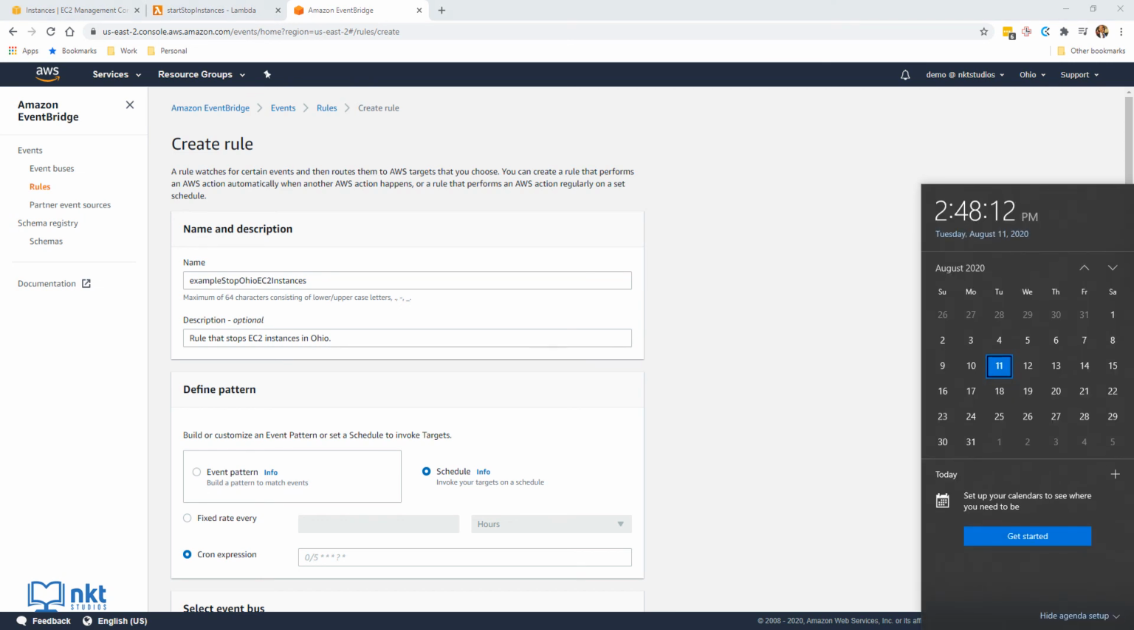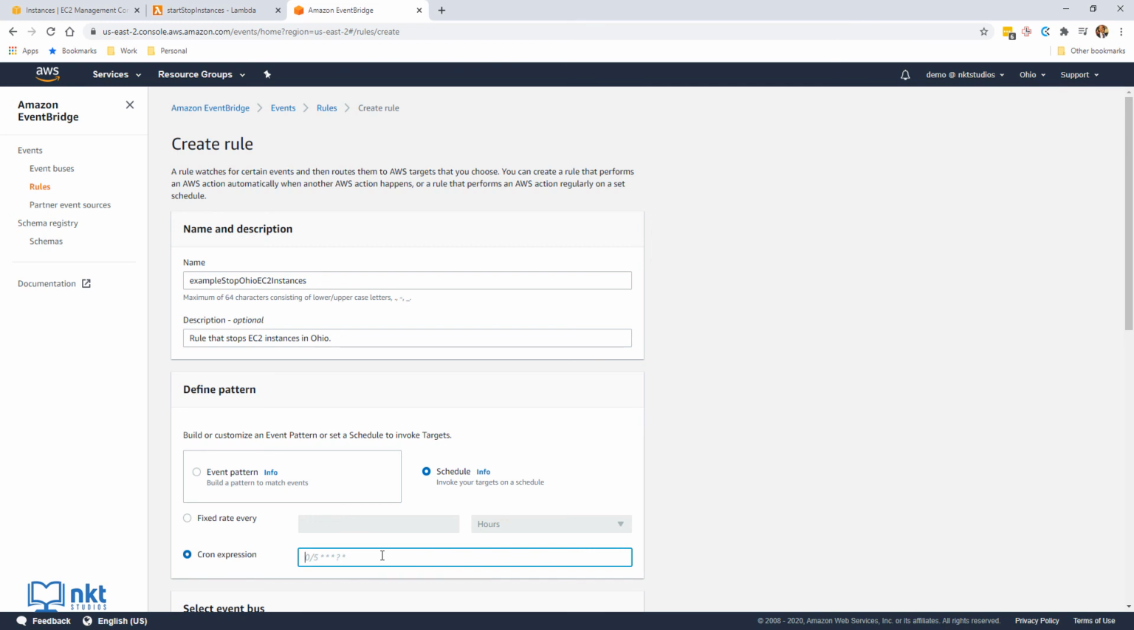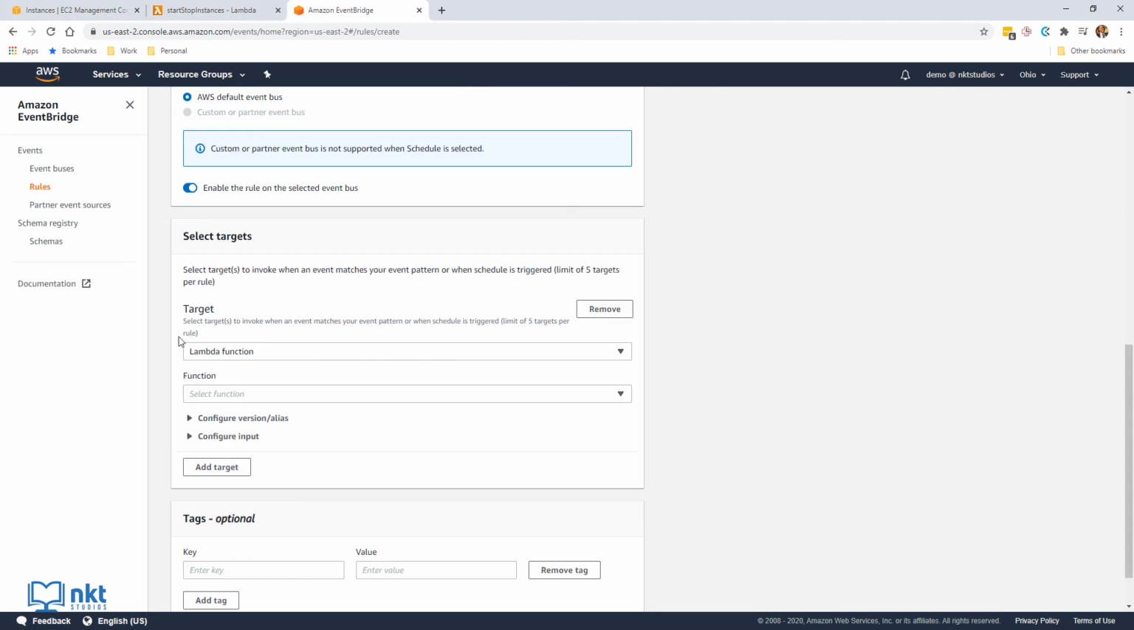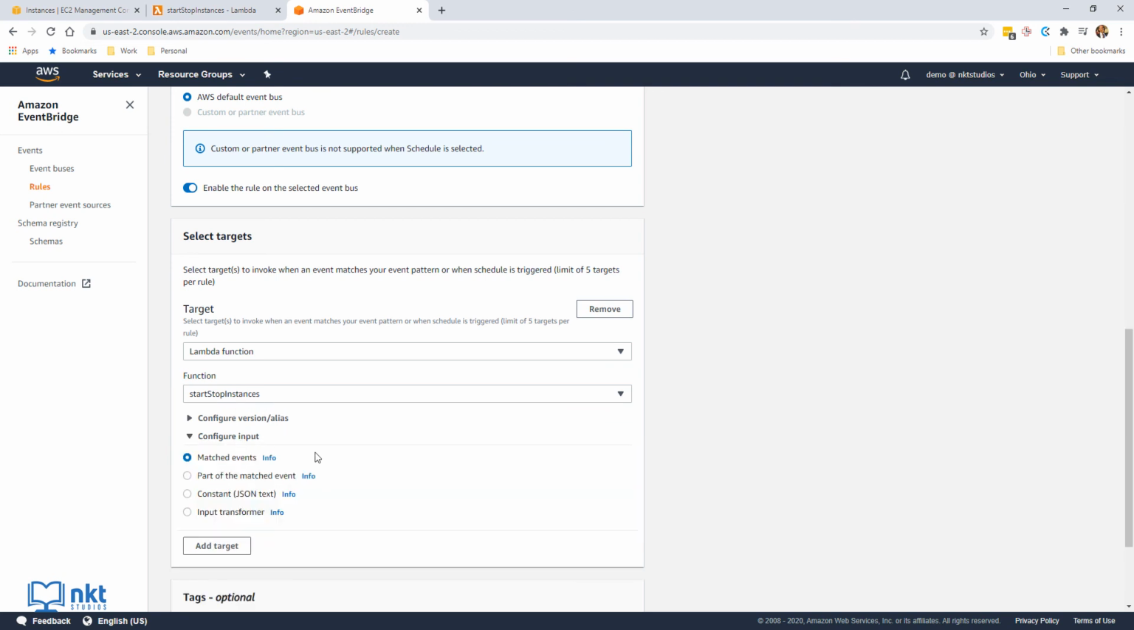So I want the Lambda to be triggered 5 minutes from now, which will be 2:53. So I'm just going to come here, put in 53, and because my time zone is plus 2 hours UTC, I'm going to put in 12. And then question mark, star, 1 to 5 to represent Monday to Friday, and then star again. I'm just going to scroll down and then select targets. My target is a Lambda function. Under the function, I select our start stop instances function and then expand configure input.